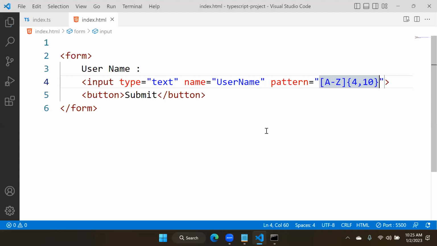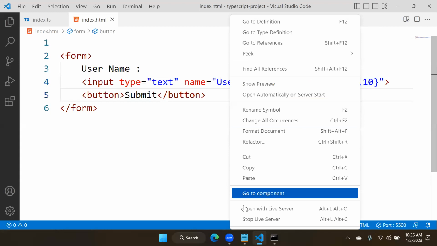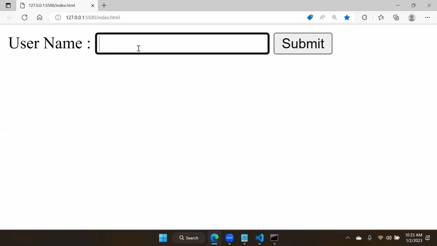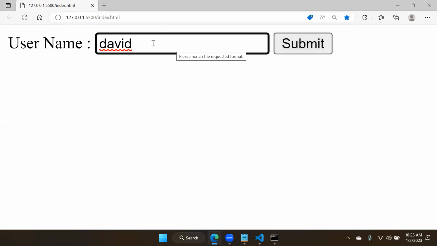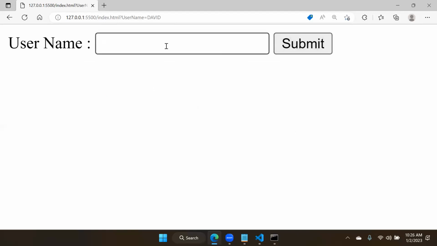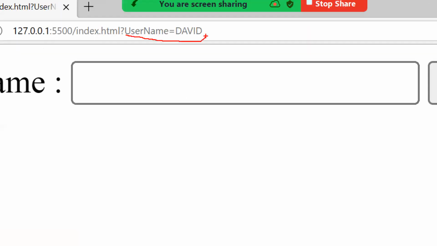And you see, this is the pattern. And you see, I am typing some name into this. When I am typing some name in small letters, it will not allow. It will say, please match the format. What is that format? We have to write in capital letters. Then it will submit. It is going to submit that and show it.